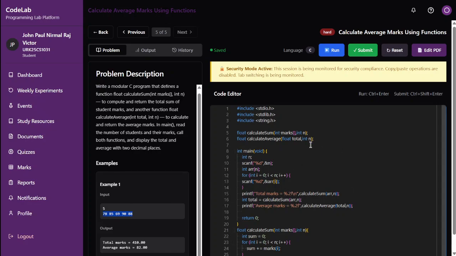First we are giving the prototype float calculate sum, which will return the total of the array as a float. Finally, float calculate average, which will give the average of the total which you have found using the other function, as a float.